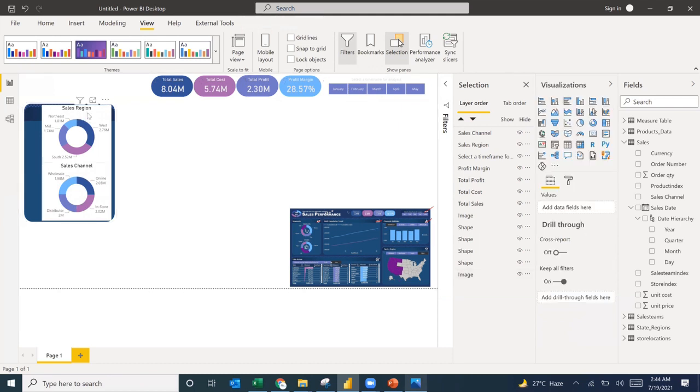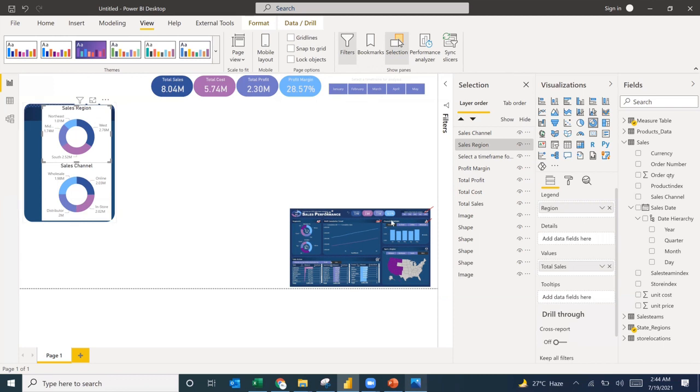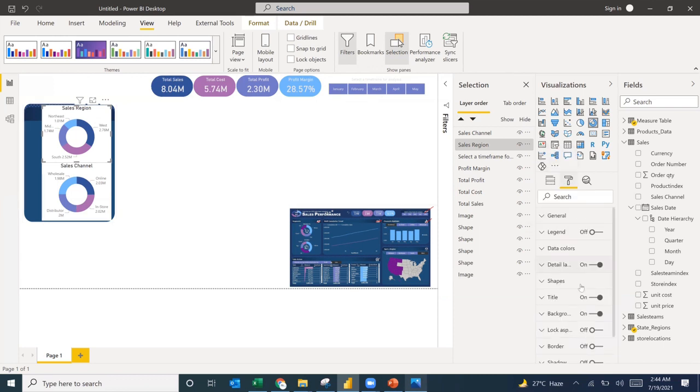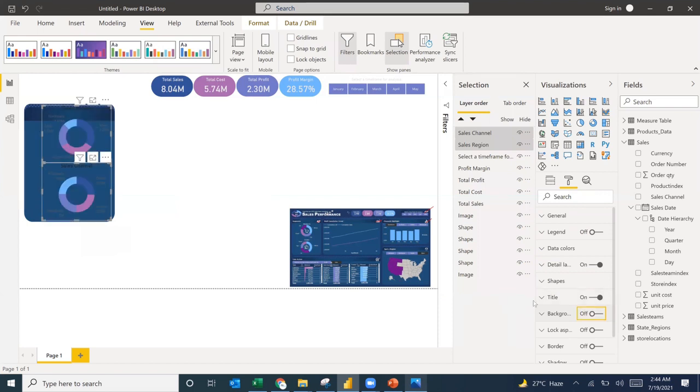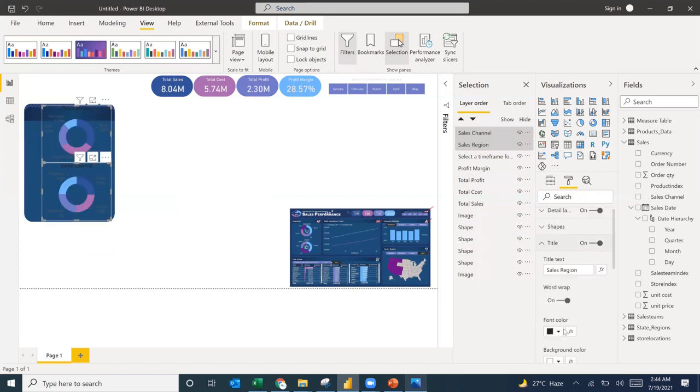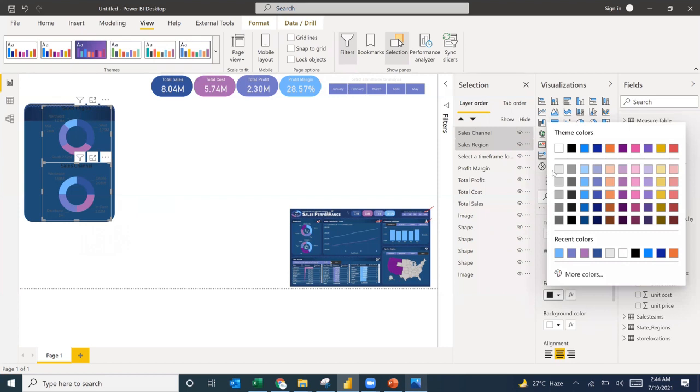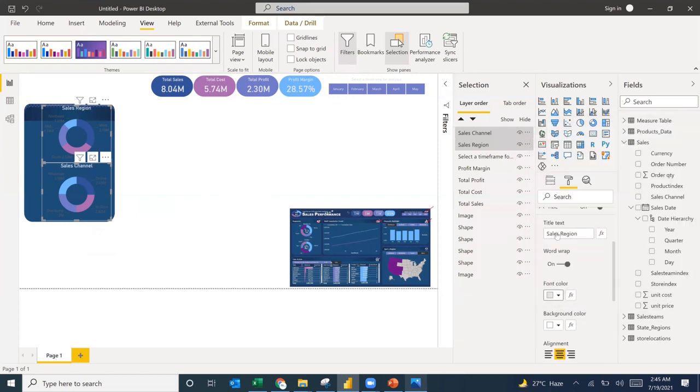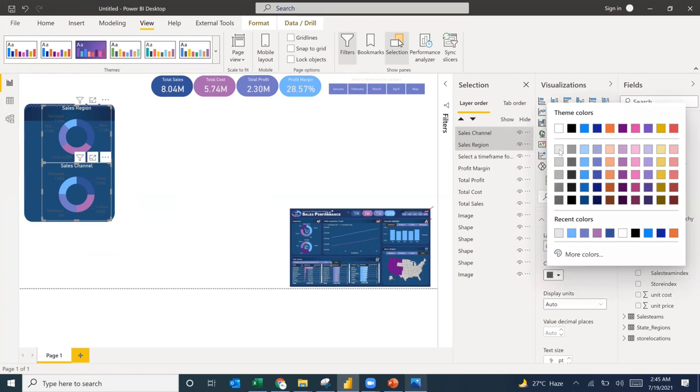Then we'll adjust this. Remove the background. We can do both, so we can select both so that we'll adjust it at the same time. Then the title will be the same, font white. Labels white.